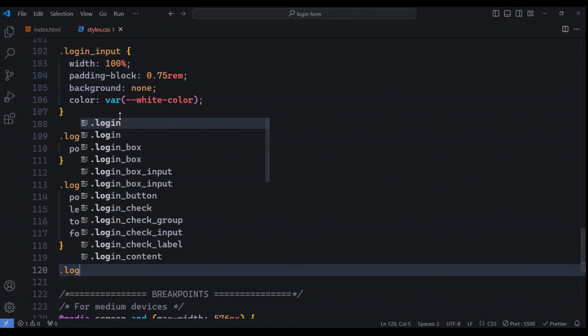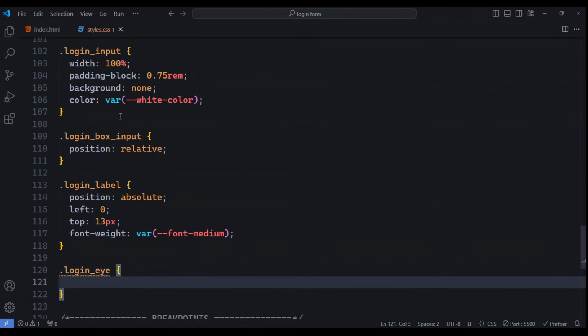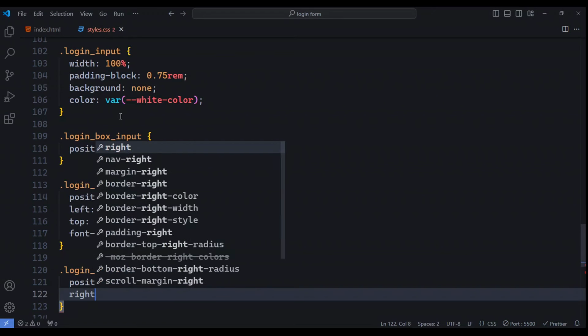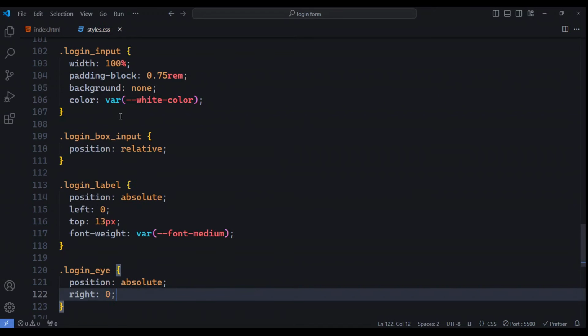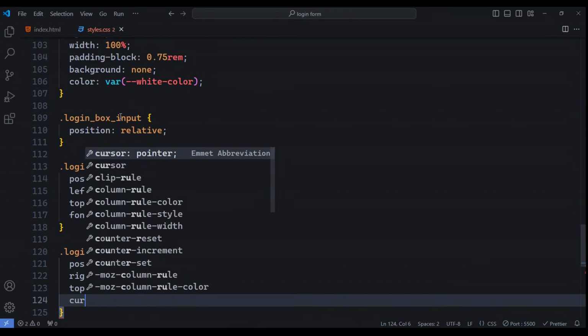Now, select login_i class. Set its position to absolute. Right to 0. And top to 18 pixels. Finally, set cursor to pointer.